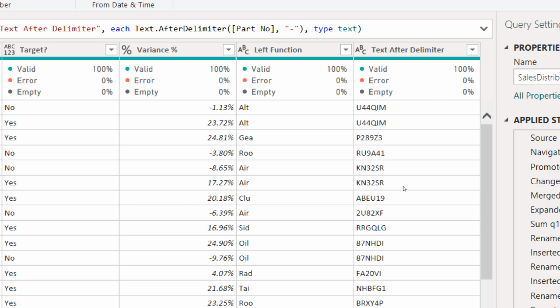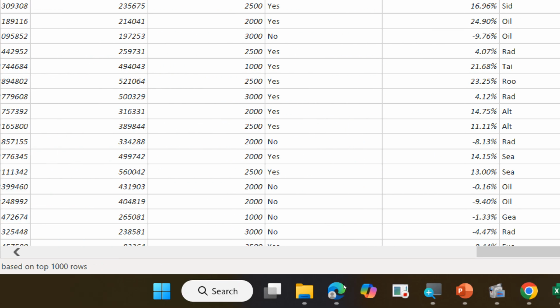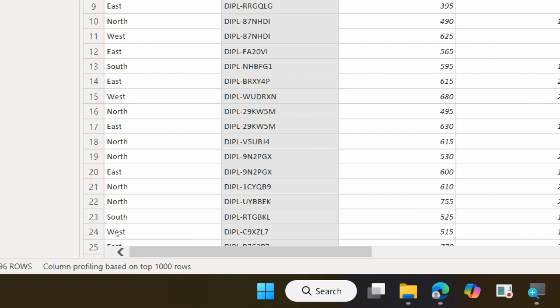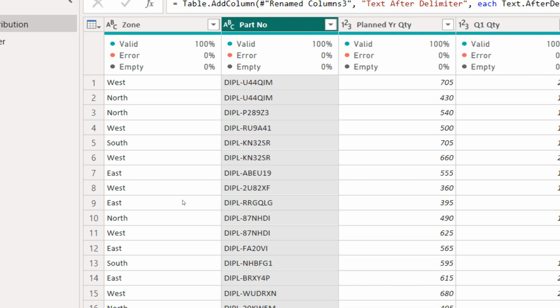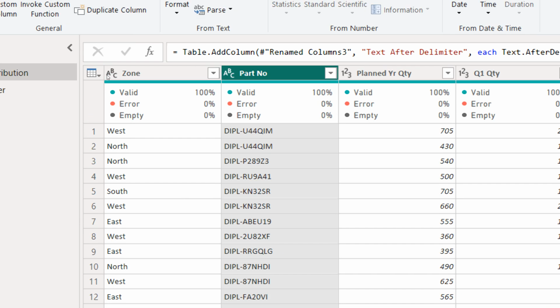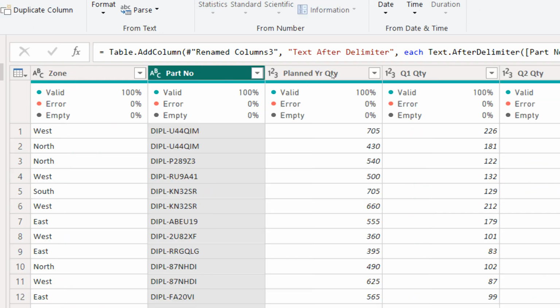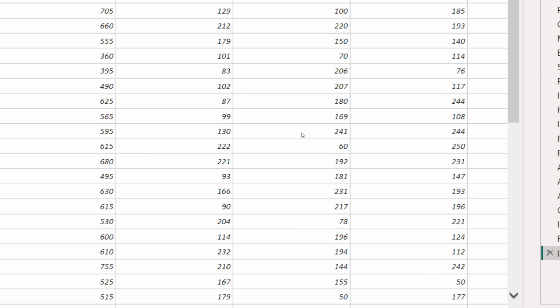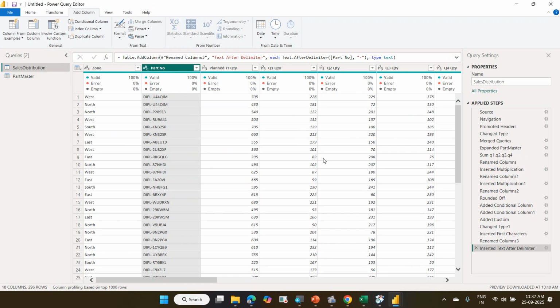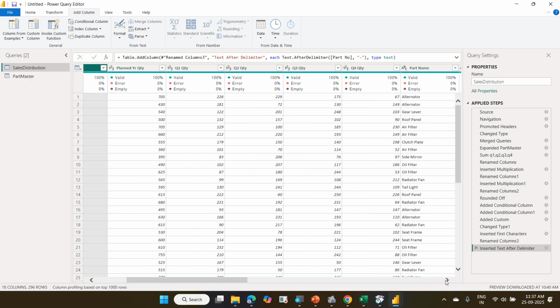For example, zone or part number and part name, I want to combine and bring it in one column. Or I want the zone name and part name to be combined. So it's combining, like adding two columns, merging two columns, equivalent to concatenate. Which two columns you want to combine? You decide. Maybe the part number and name. This is not a right example, but still I am saying it.